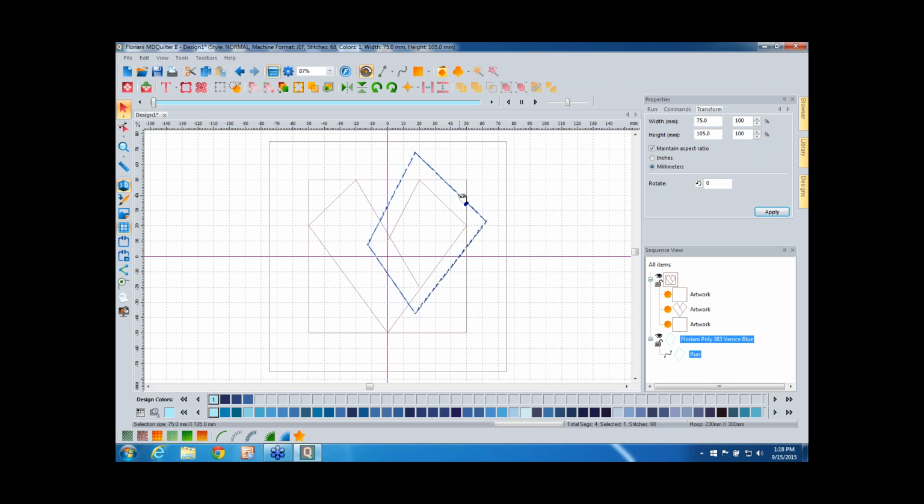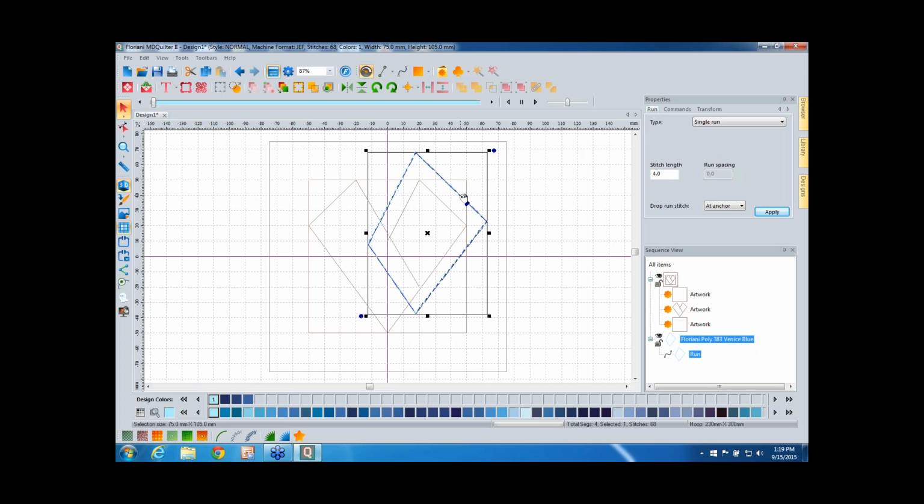So I'm going to click and drag them over just a little bit to try and get them centered up. I think I went a little bit too far. All right, and maybe just down a little bit. Okay, so I'm just going to visually get it centered up. This doesn't have to be perfect. Again, this is just a visual guide for placing the fabric down.